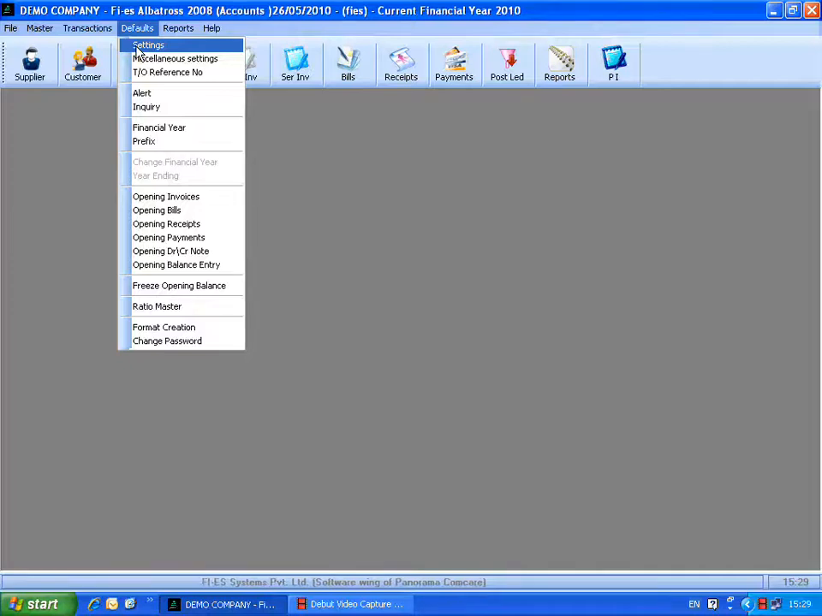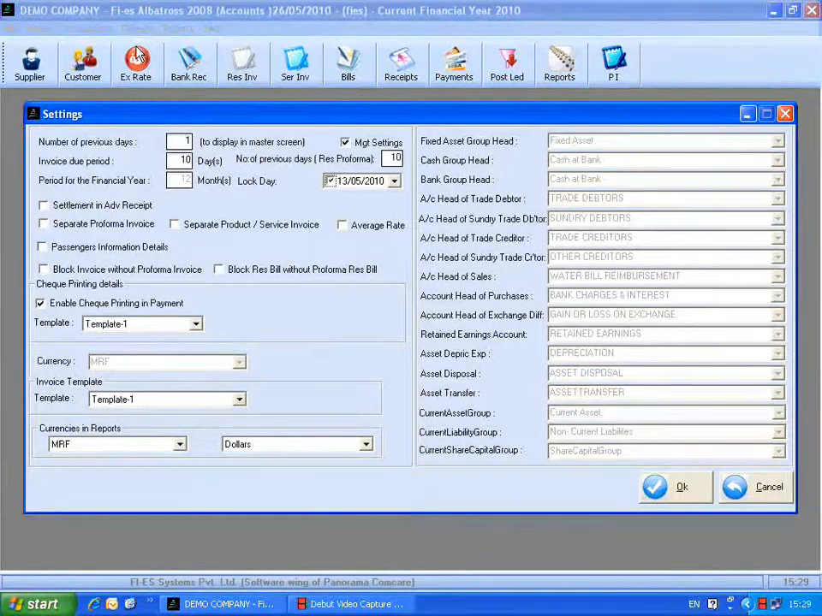User can customize accounts module by providing certain additional settings. The settings can be loaded from defaults menu. The settings are usually provided at the time of installation of the system. Some of the settings which are provided at the time of installation can be changed at any time.